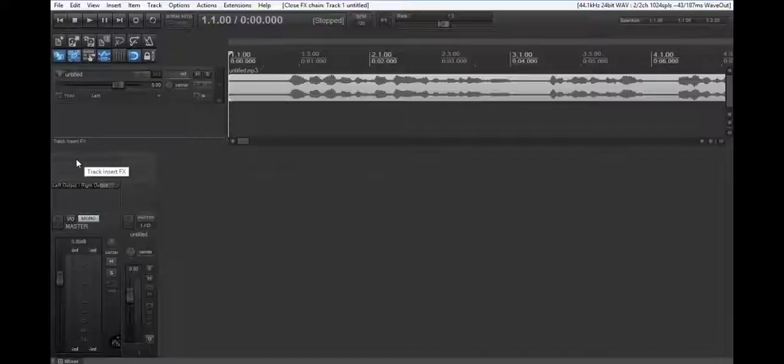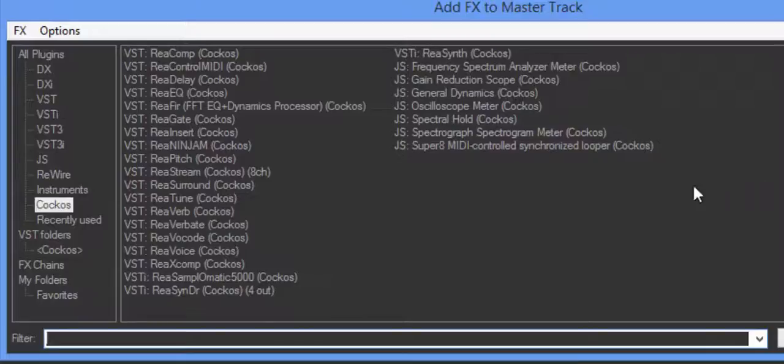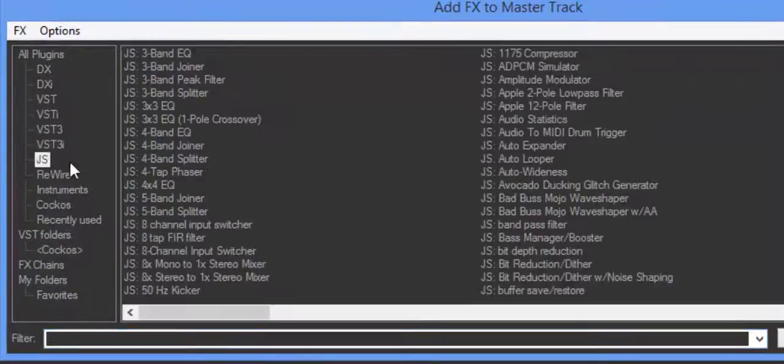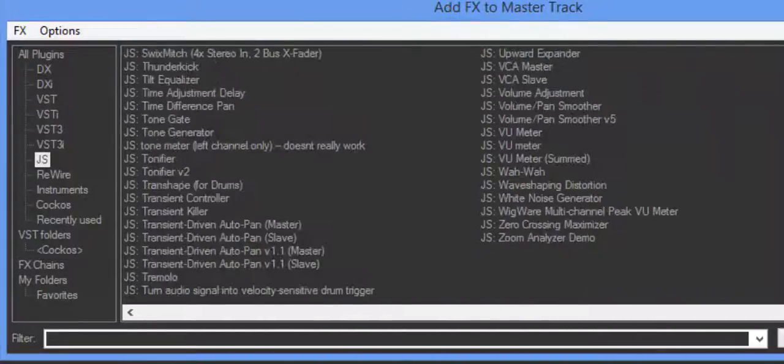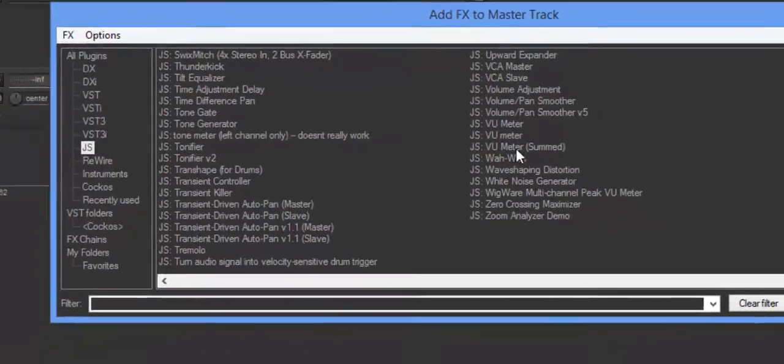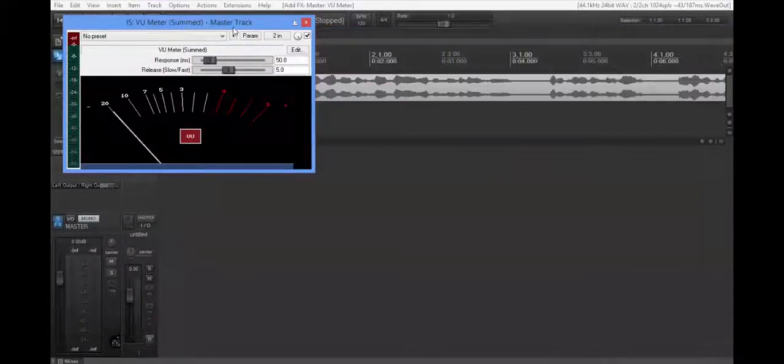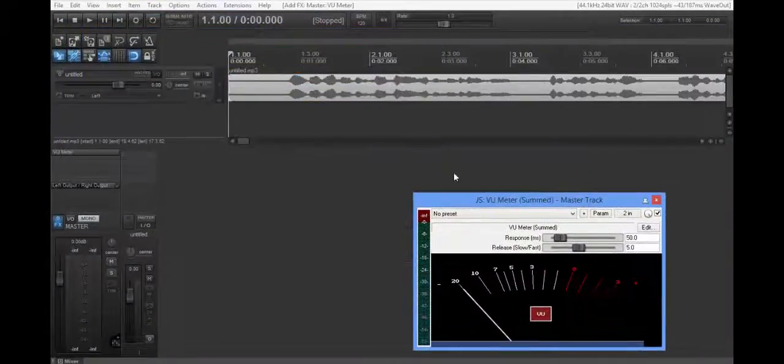Now, the first thing we want to do is come over to the master track, or master bus, however you want to say it. And we're going to come up to JS, and we're going to come all the way over to the right. And we're going to grab our VU meter summed. What this does is, if you have 4 tracks, if you have 100 tracks up here, they're all going to run through this master track when you get ready to render your file. So at this time, let's go ahead and listen to it.